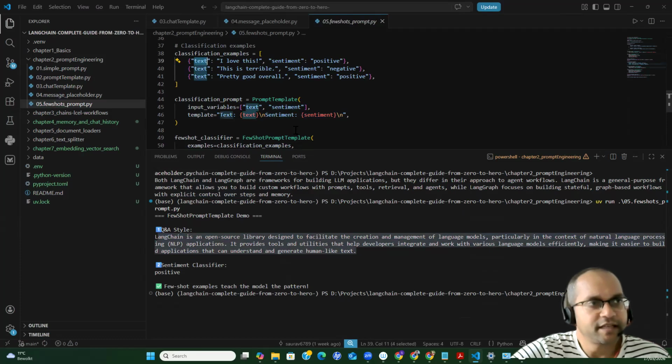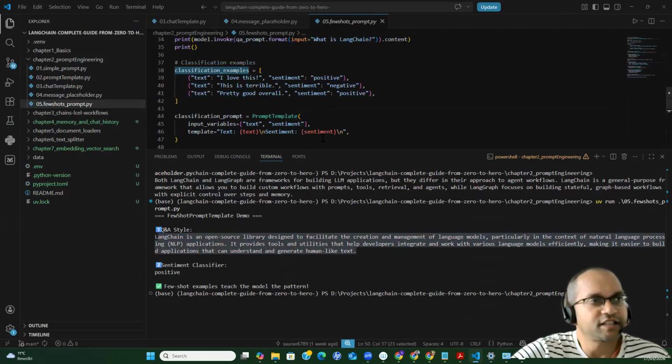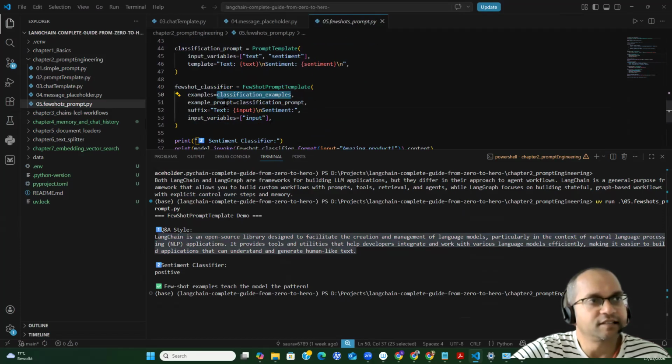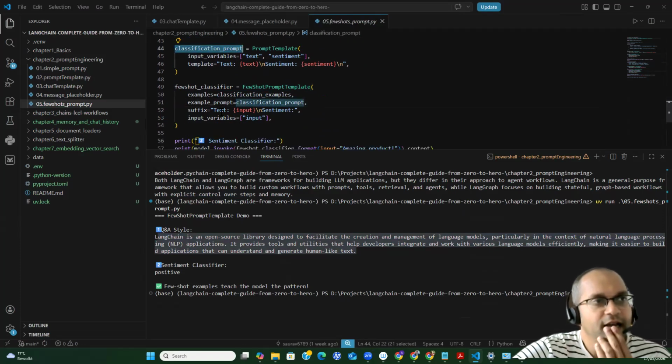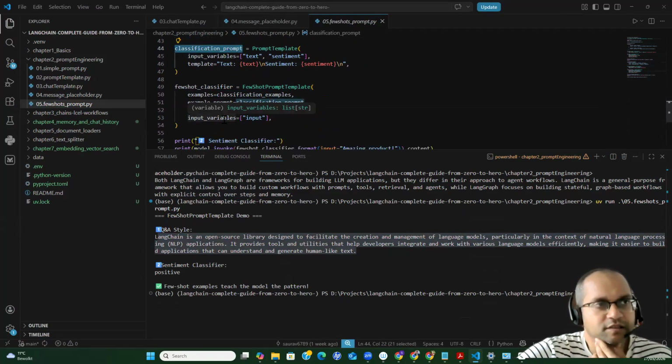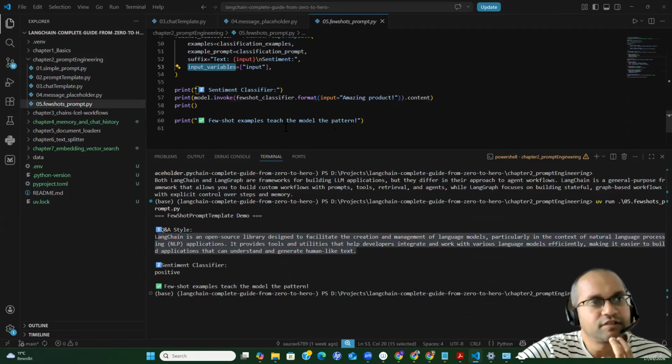And then we are using the template, and then we are using the few shot template. Inside this, we have provided the examples, which are the classification examples we have used. Then the example prompt is the classification prompt here, and then the suffix and the input variables. Now when we are calling this model again, we are going to ask, amazing product. So it's going to give us whether it's positive or negative feedback. Okay, so it's going to give us a positive feedback.